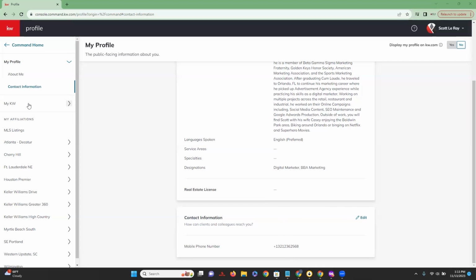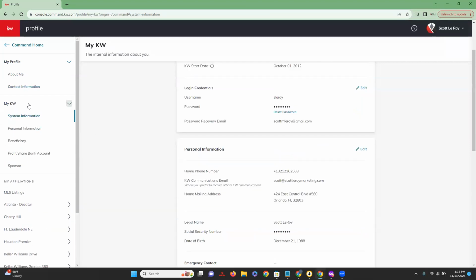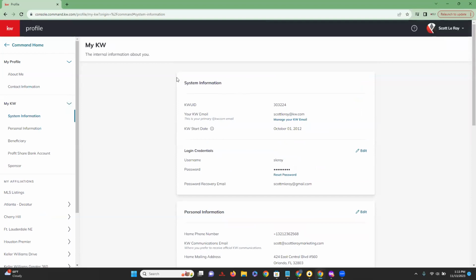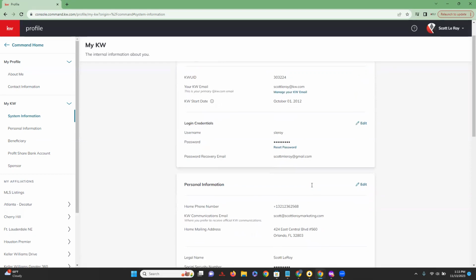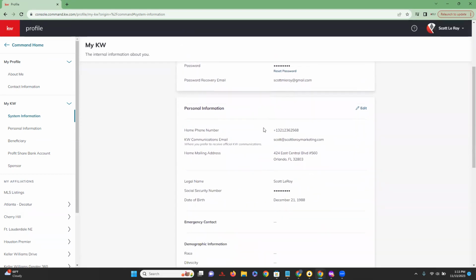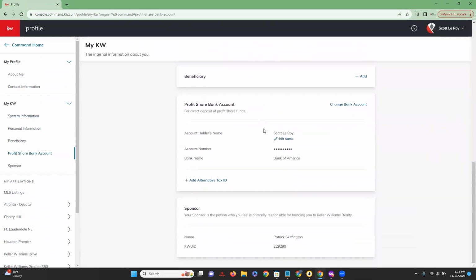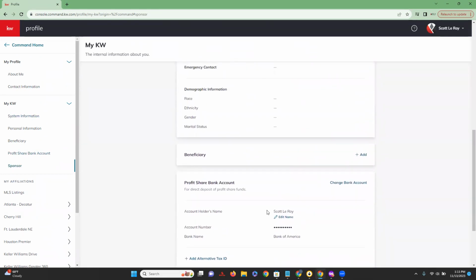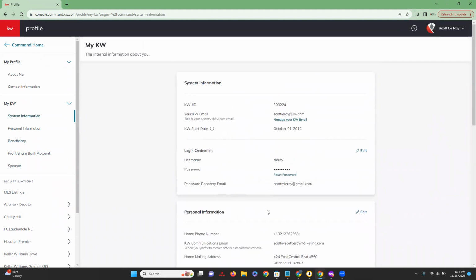So on the left-hand side, when we click on My KW, now this is all of the internal information about you. So this is not publicly facing information. This is the information that you put in when you were setting your profile up with KW. So this is where you're able to manage your KW email, see your start date, manage your login credentials, and then you're going to find all of your personal information, profit share, sponsor. And remember, any changes that need to be made can be made by the edit button in the top right corner.